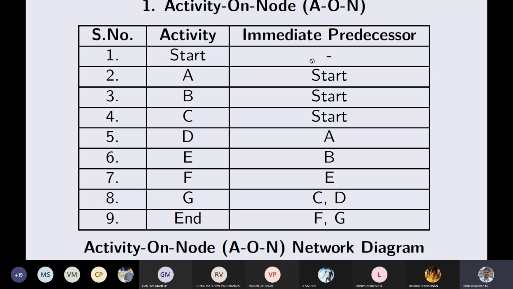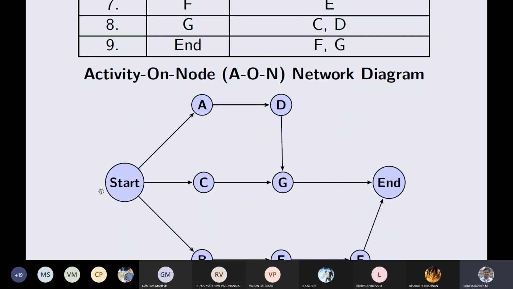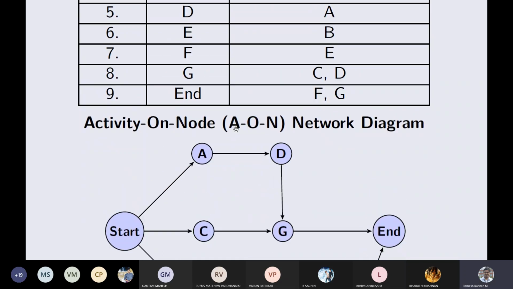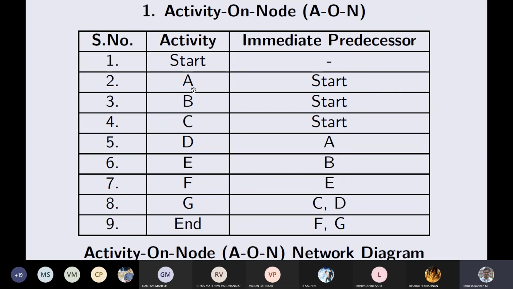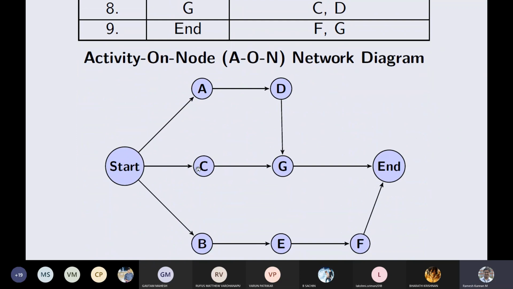So for a start activity, there is no immediate predecessor, because that is the first activity and it starts as such, right? So we'll put a circle and we'll put a start. This is activity on node, right? Then activity A. Activity A depends on start, and activities B and C also depend on the start activity, right? So then we talk about activity A. You can even put activities B and C. Later on we can change it.